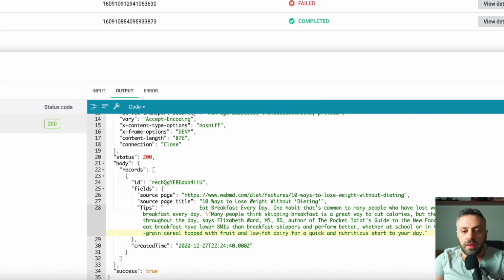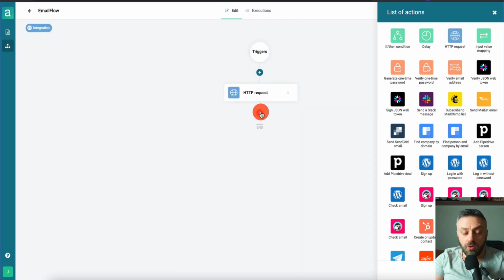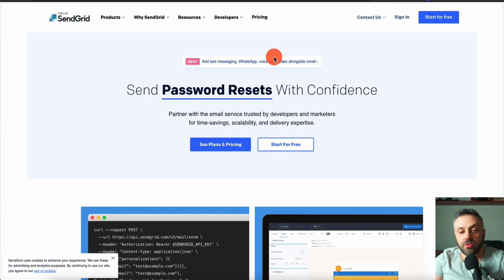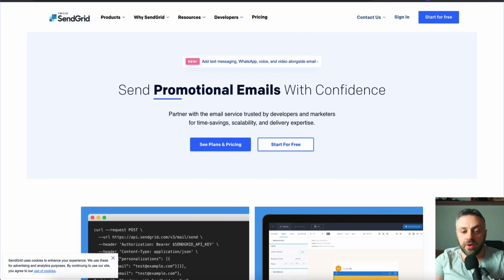Okay, and so now we're going to click on edit, and we're going to do the third step of this flow, and that is sending them an email using SendGrid, right? And so SendGrid is an app that allows you to send emails. They have a generous free plan. Look at this one.